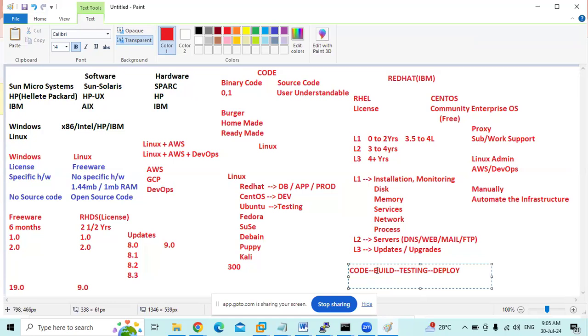The process never changes. Whether they're writing the code in Java, .NET, or Python, that comes under technology. But build, testing, deployment, this is called DevOps engineering. For deployment, I can deploy my application on Linux, on AWS Cloud, Azure Cloud, GCP Cloud. Technology may change, but the deployment process remains.